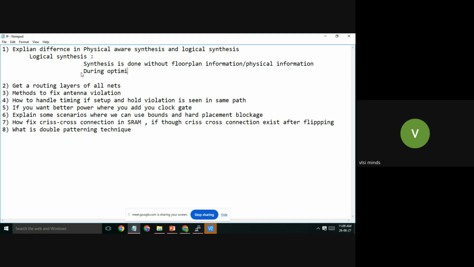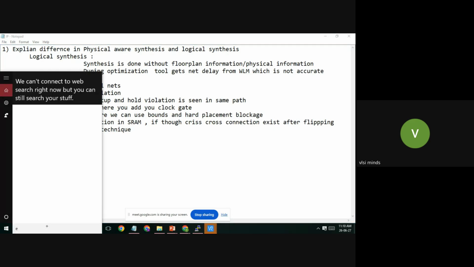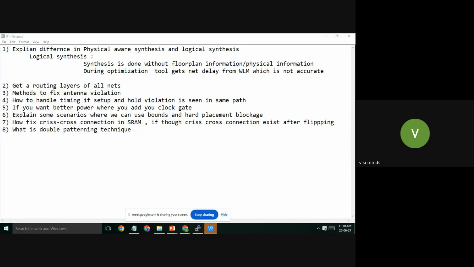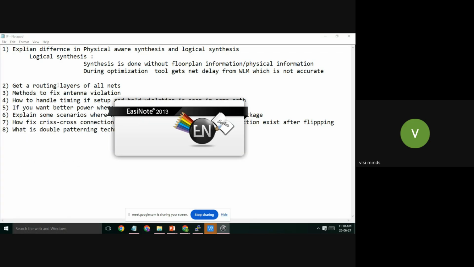So I can mention here: during optimization, the tool gets net delay from the wire load model, which is not accurate. See, to get the actual net delay, you should be knowing where the cells are placed.